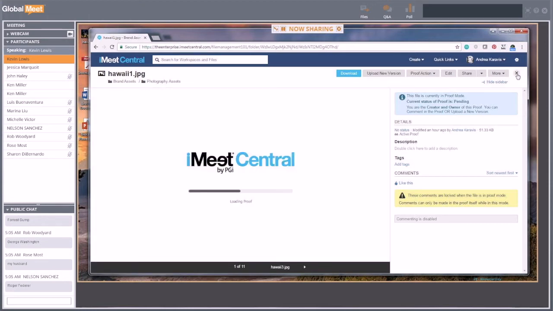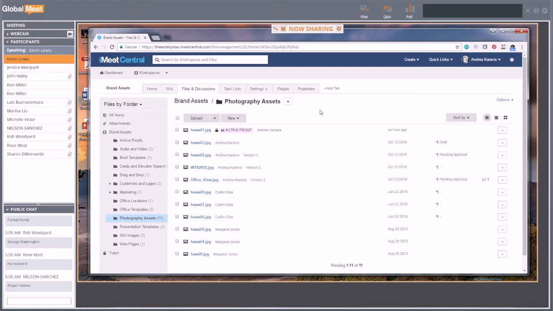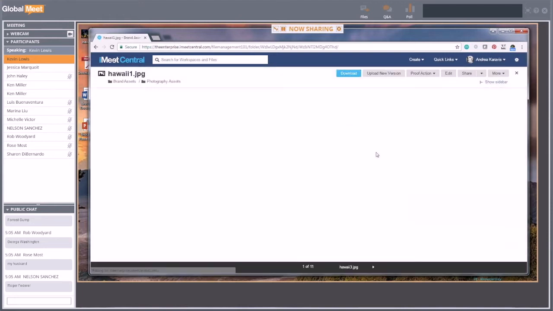Let's back up. I'm going to go back into the Files and Discussions area, and you will now see that this file is an active proof right here. So I can see visually that a file has been converted into a proof. Now, when you convert a file into a proof, a couple things happen. The first thing is that your comments box disappears.